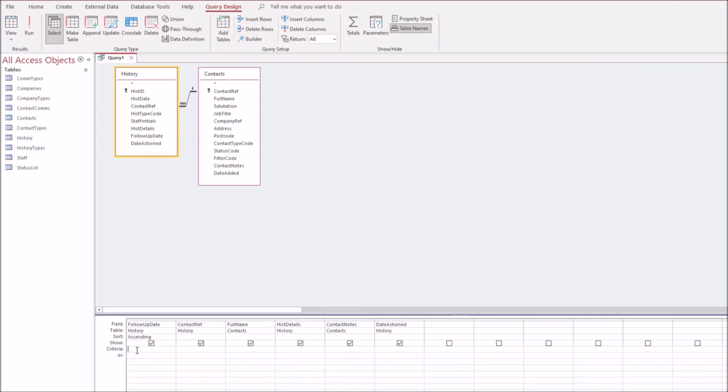Next, select the Criteria box. Here we can enter conditions that a record must satisfy to appear in our query. For example, if we don't want to see any information on follow-ups that don't need to be done for at least a week, we could enter less than or equal to date plus 7. This means all displayed information will be on follow-ups due on or before this time.